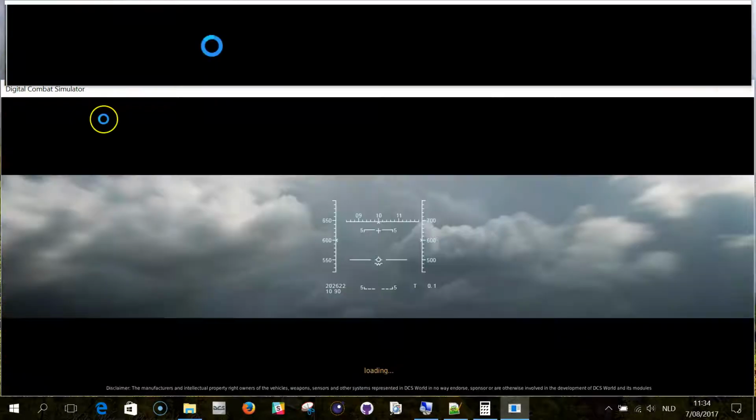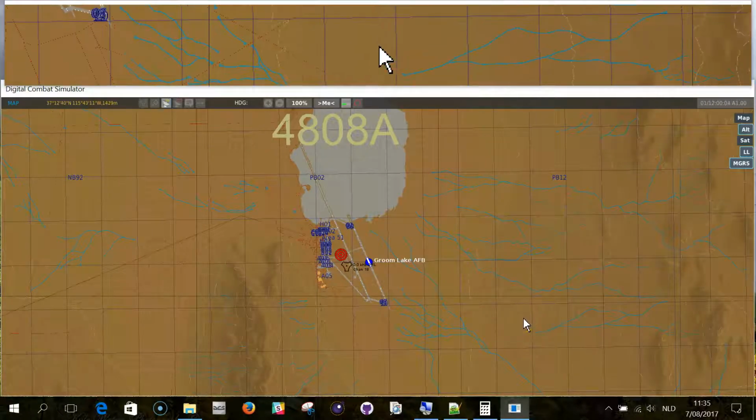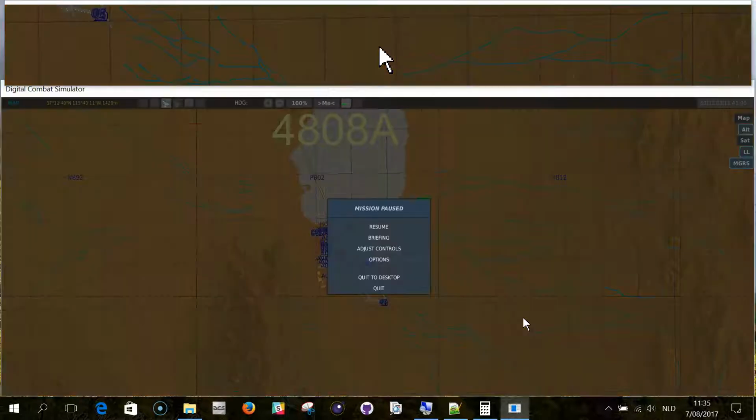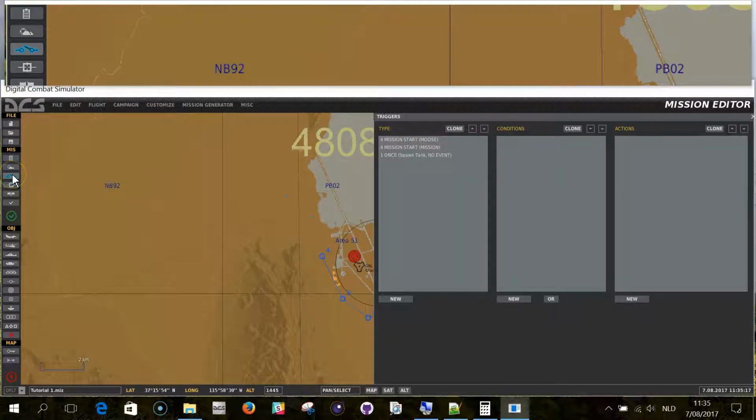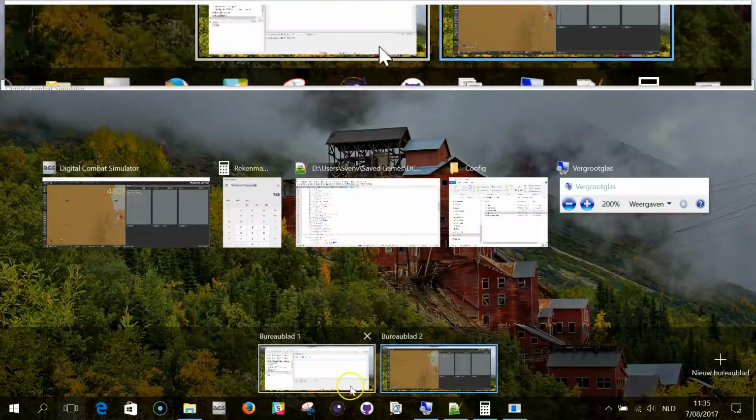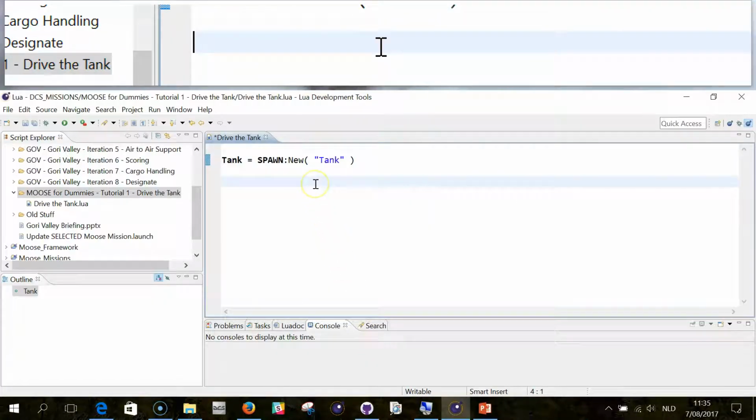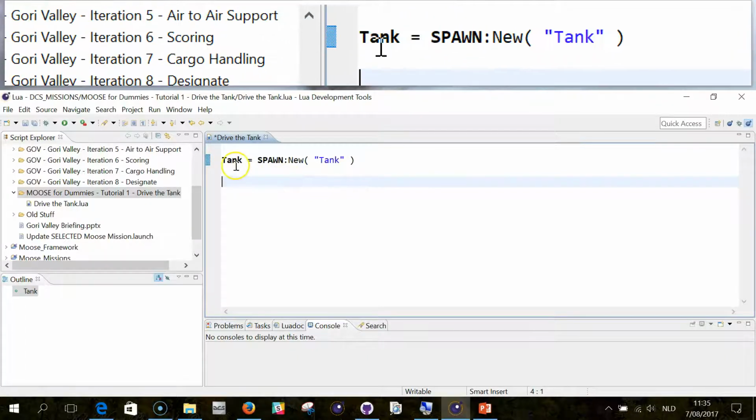Let me show you. Again, Groom Lake. Here we are. There's my tank. Okay? I hope you got that. Just remember now that when you load your mission, you can, what I call, declare your objects in a script file.